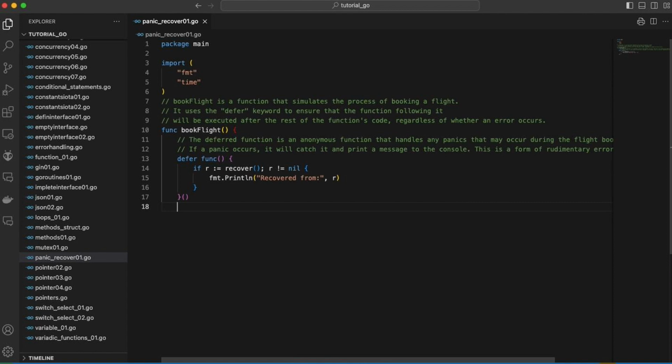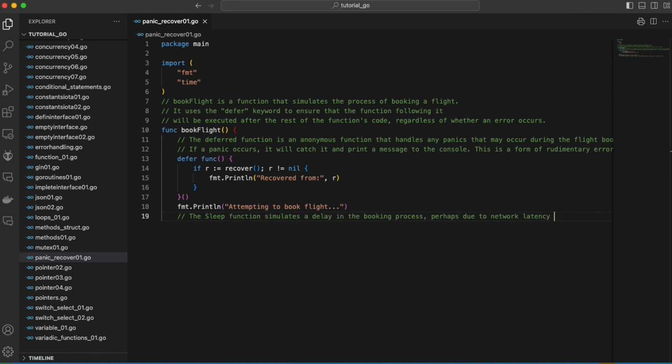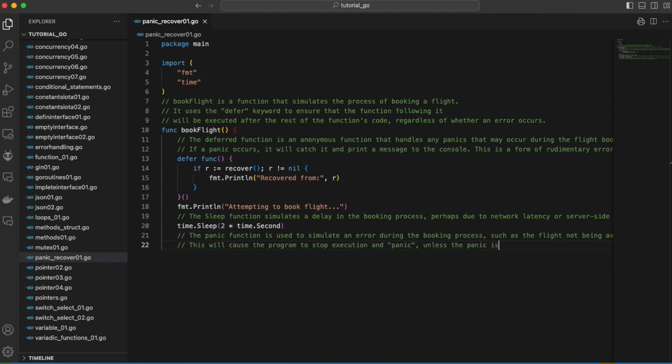Following the deferred function, we introduce a simulated delay using time.sleep. This adds a pause, allowing us to observe how defer and panic cooperate. Next, we intentionally induce an error with panic, simulating a situation where something goes wrong during flight booking. When panic is called, it halts program execution, but thanks to the deferred function, the panic is captured, and the program recovers from it. In the main function, we call bookflight.